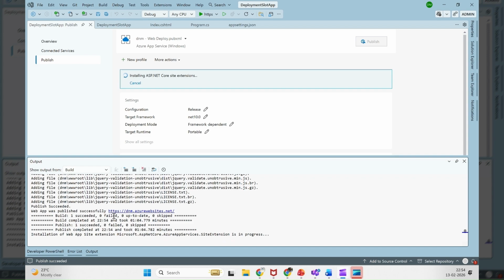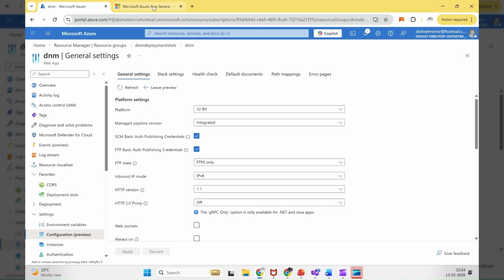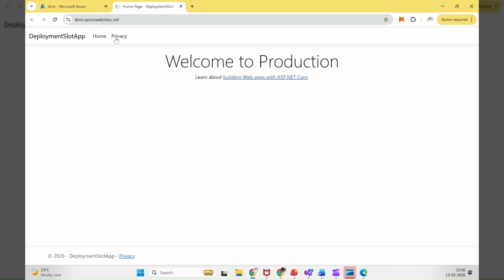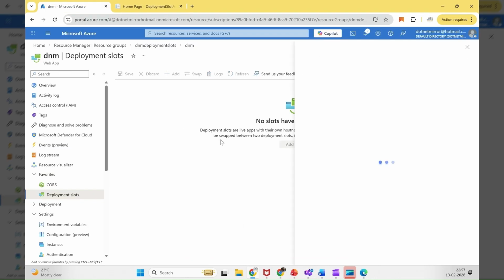Now the app is published successfully. Let's refresh this. Now the app is published. Now you can see welcome to production and home page and privacy page. Now let's go and create the deployment slot.